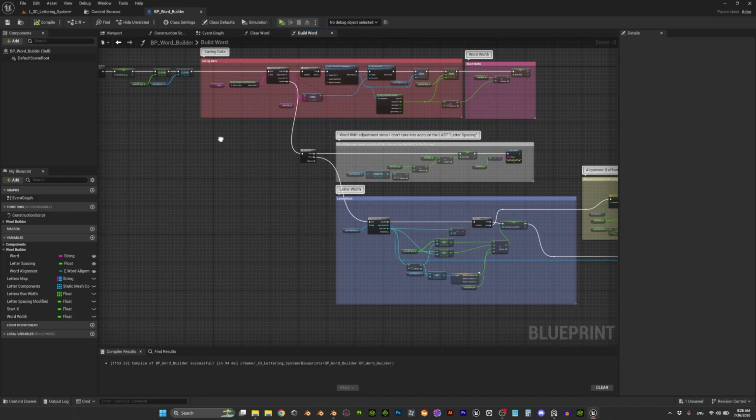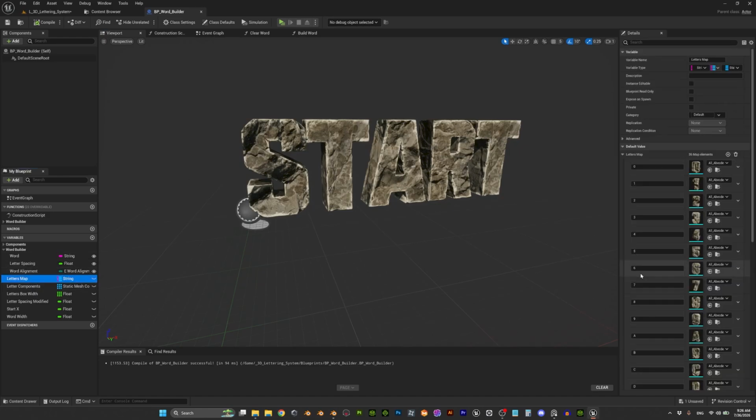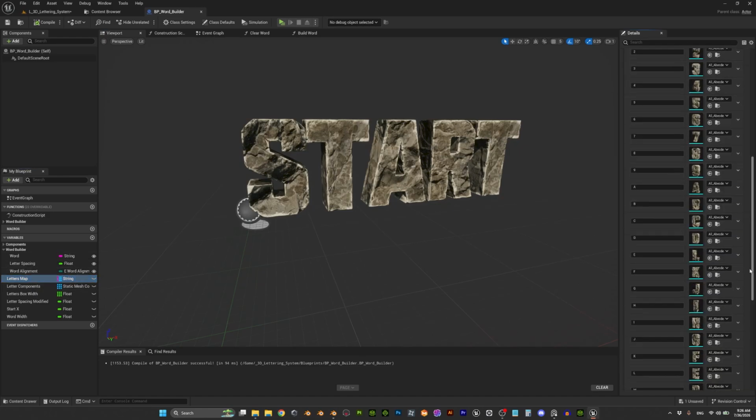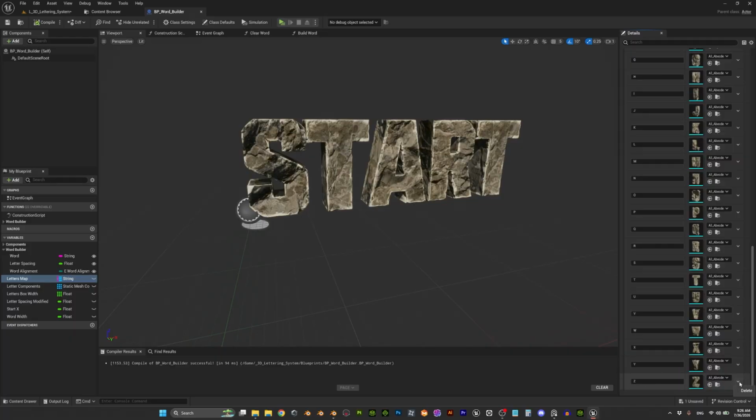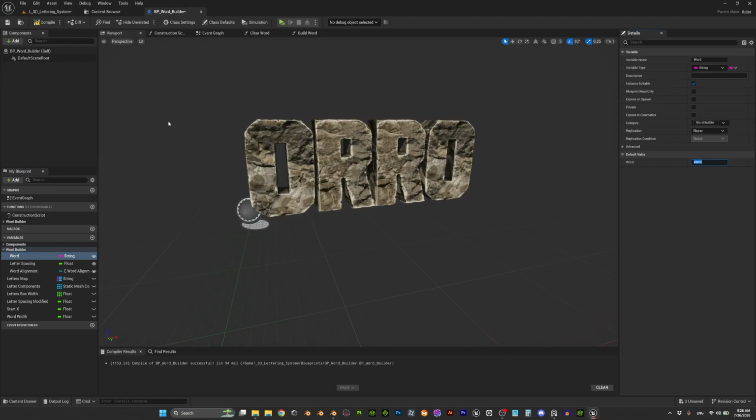But what I wanted to show you is how easy it is to add a character or to change the font. For example, we have here the letters map, and let's say we don't have the last letter Z, and we have a word, this word, Zorro. So we are obviously missing the Z letter. So how do we add it?